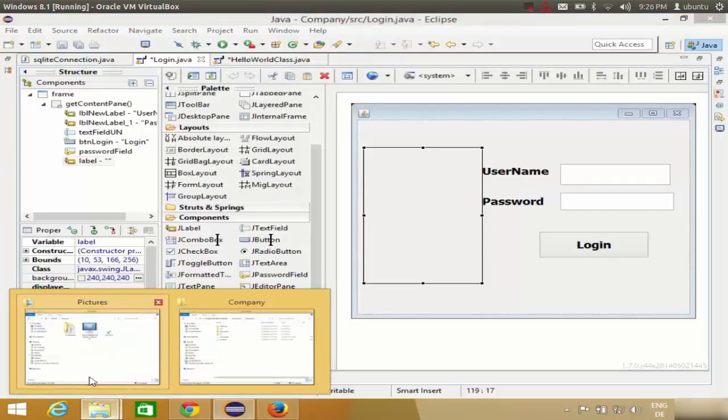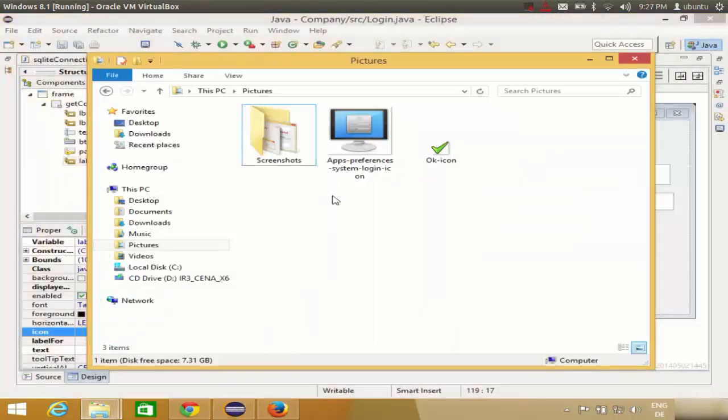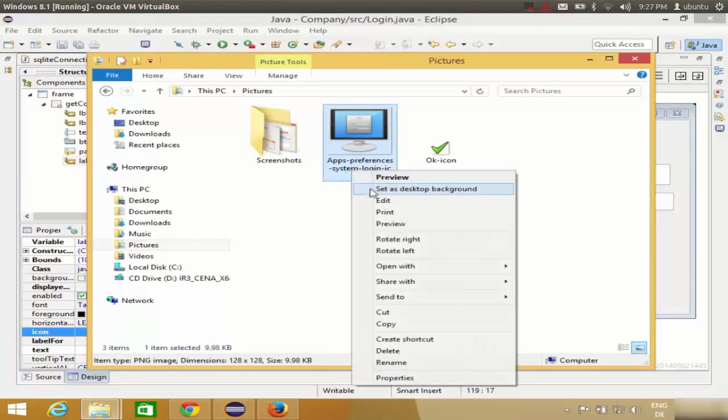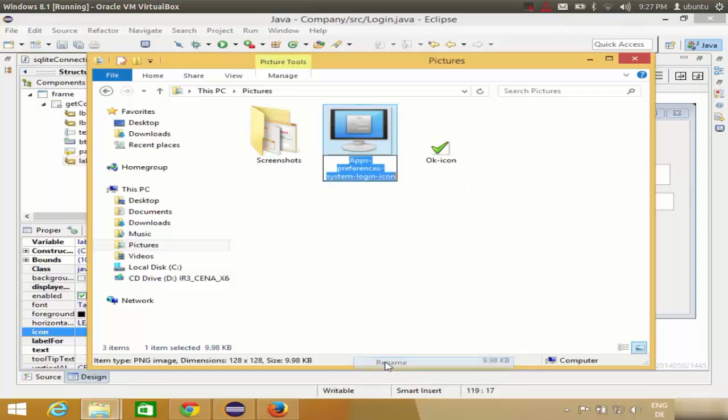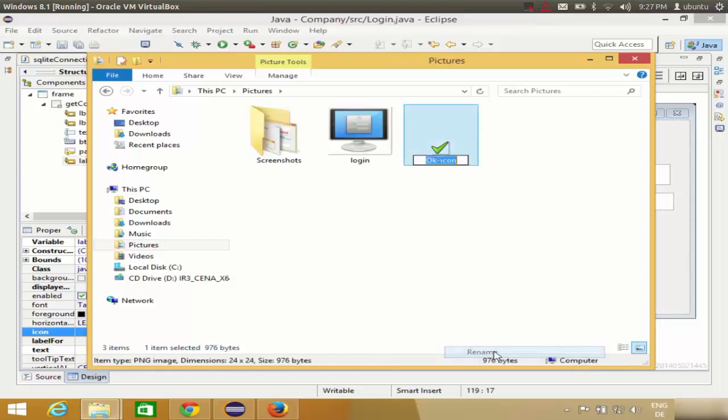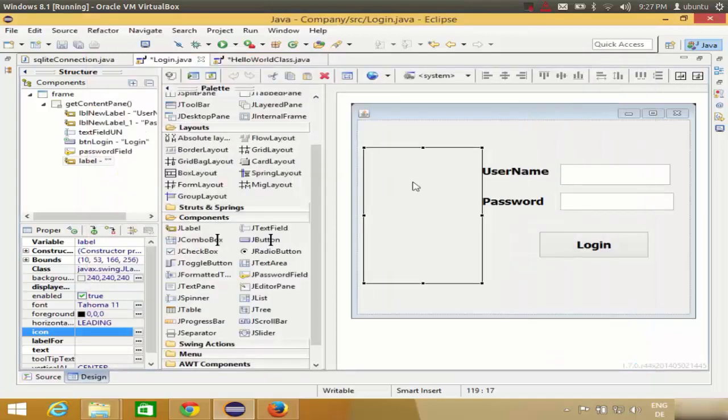Okay, now the next thing I will do is I will change the names because they are quite long. So for example, I will change the name of this picture to only login, and I will change this picture to only OK icon.